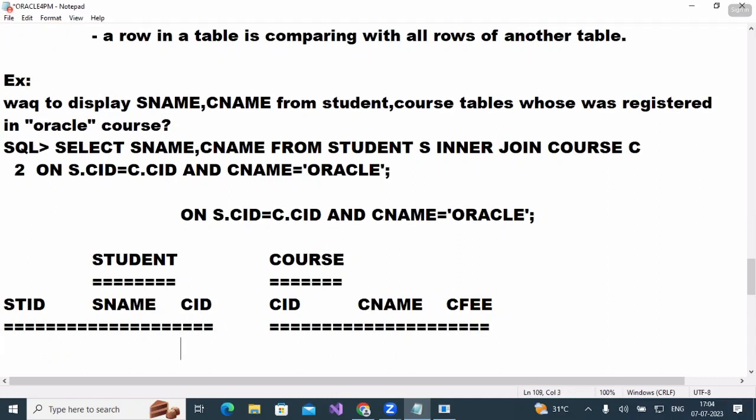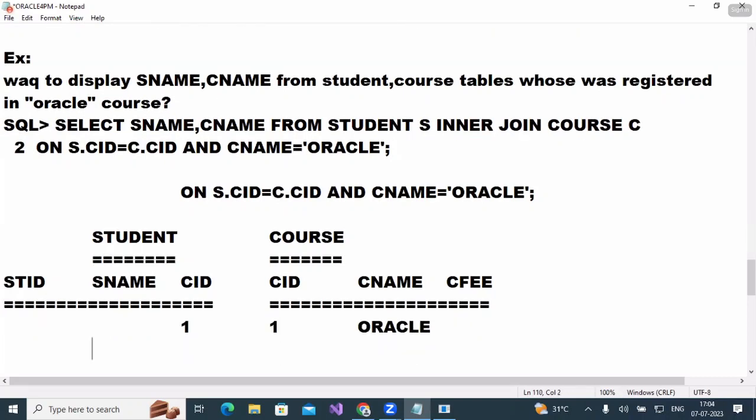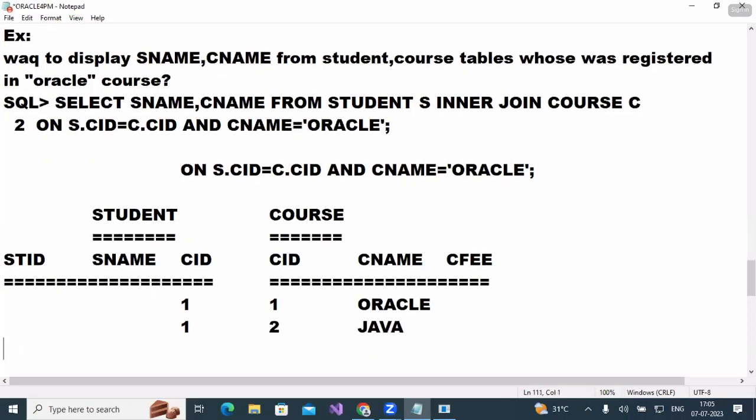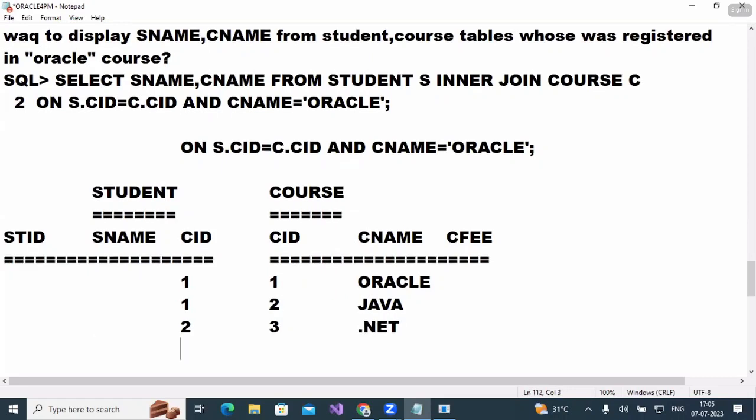Now, here first student ID is what? 1. Year 1, this is what we call Oracle. Year 1, year 2, it is called what now? Java. Year 2, it is 3, it is called what now? .NET. Here null and here nothing. Okay, now you can check it out. This is actually the table data.